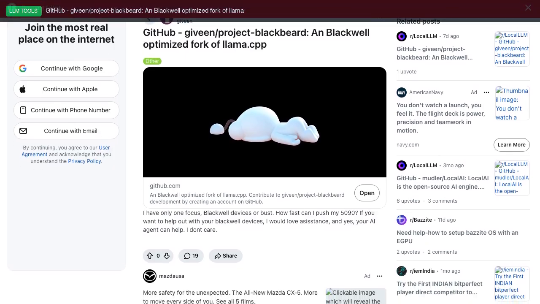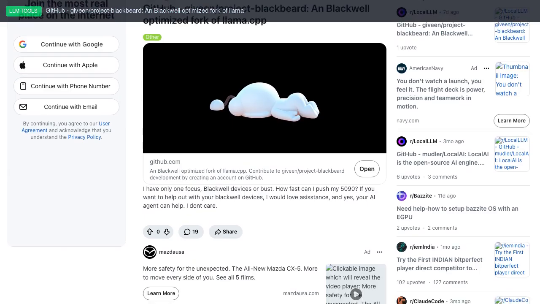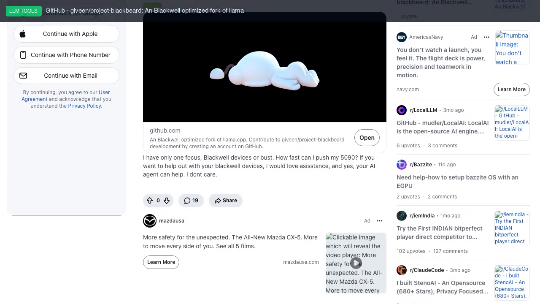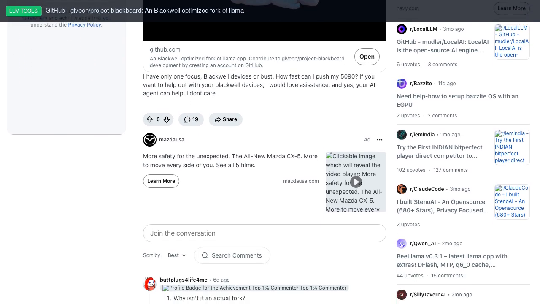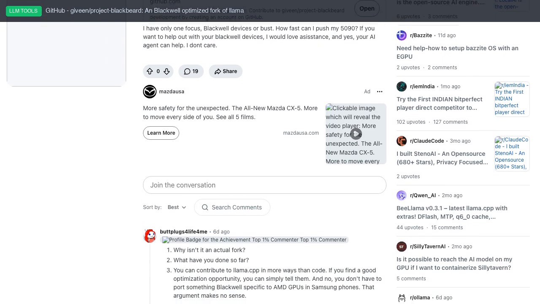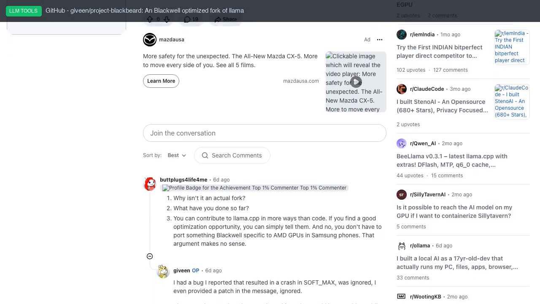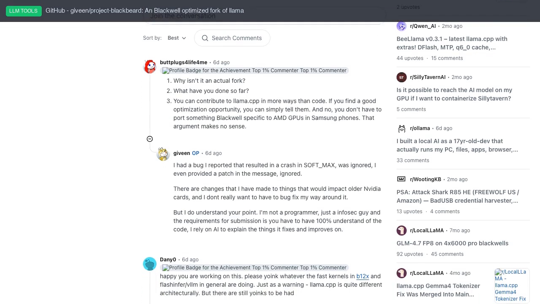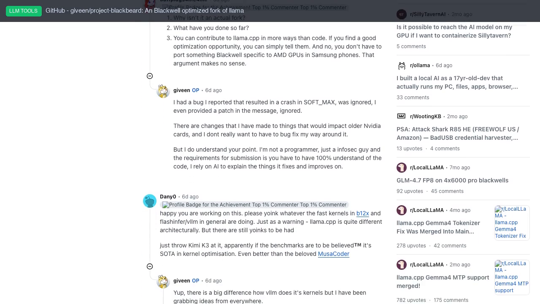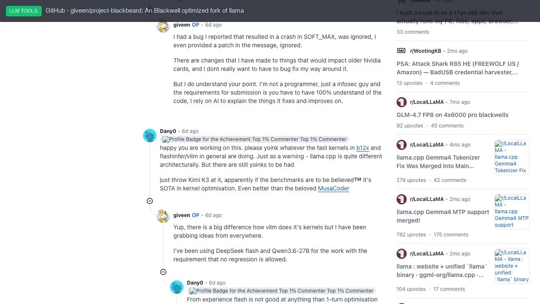GitHub, giveen/project-blackbeard, a Blackwell optimized fork of llama.cpp. /LocalLLaMA. I have only one focus: Blackwell devices or bust. If you want to help out with your Blackwell devices, I would love assistance. And yes, your AI agent can help. Submitted by /u/giveen. Link. Comments.